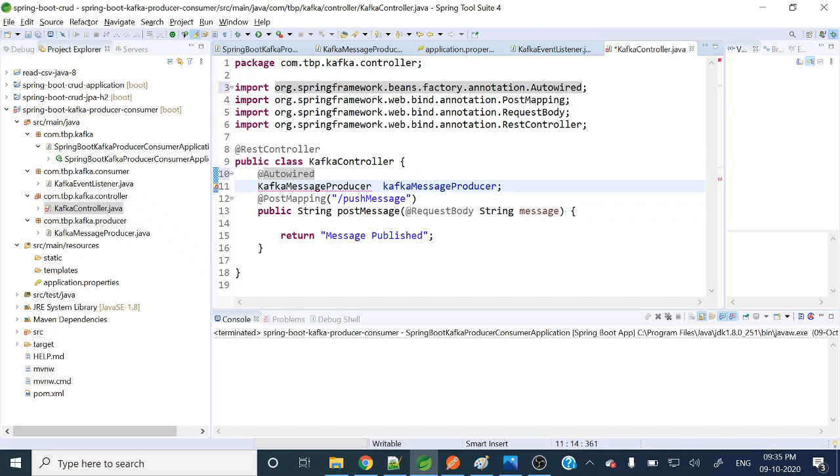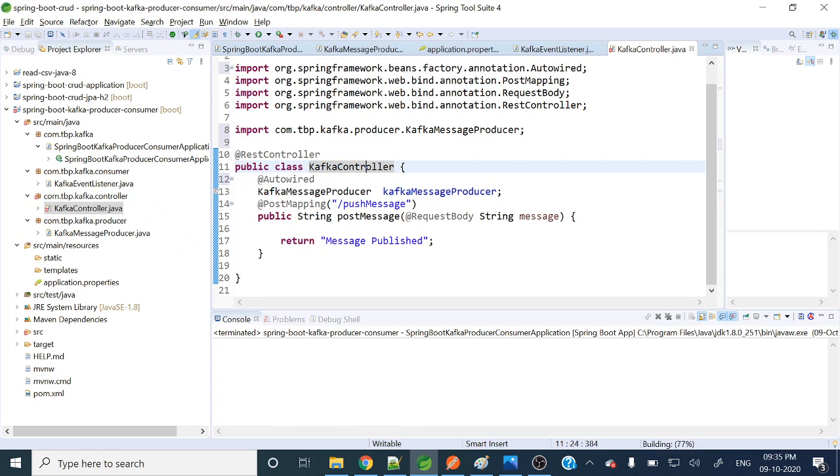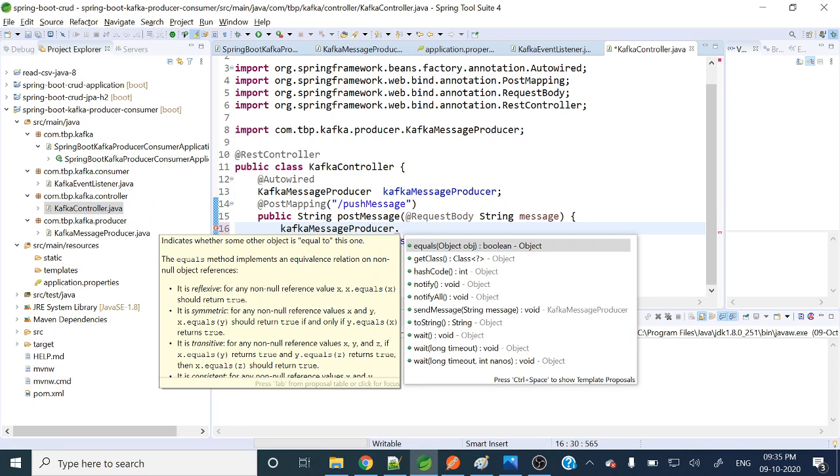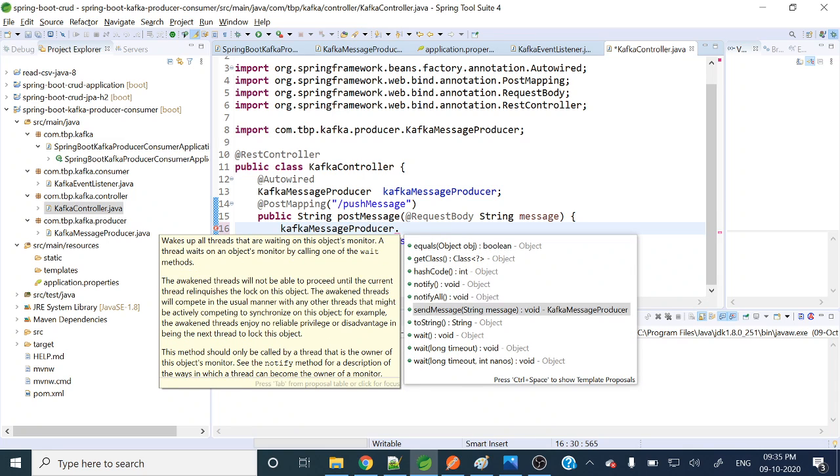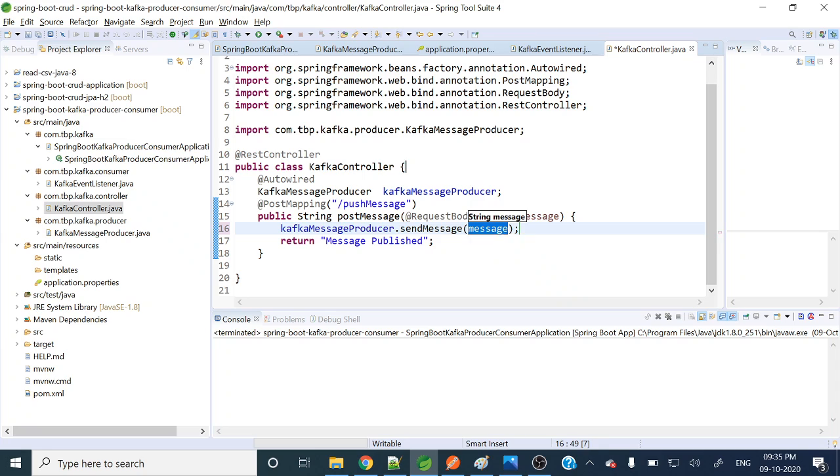Control Shift O, it will import that class. So it's imported. On top of this object we can call sendMessage, and we can pass this message, right? Yes, the entire thing we have done. So we'll quickly start running that application. I will run it in debug mode so that we'll see that flow, right?